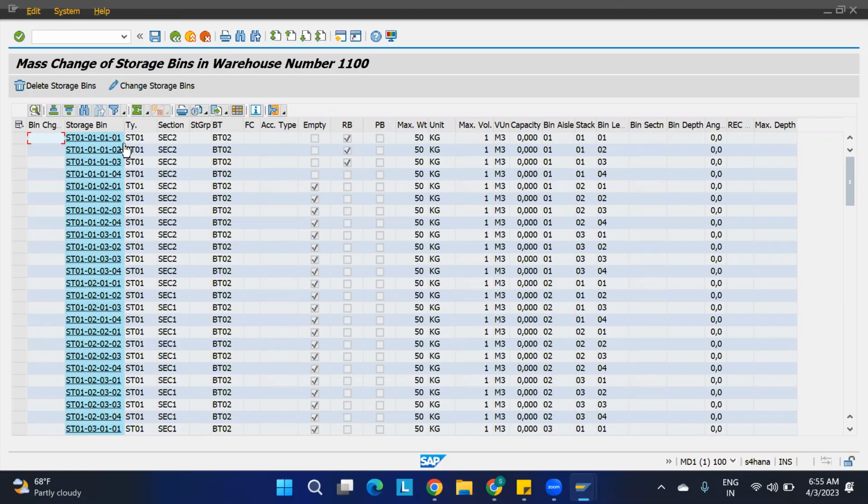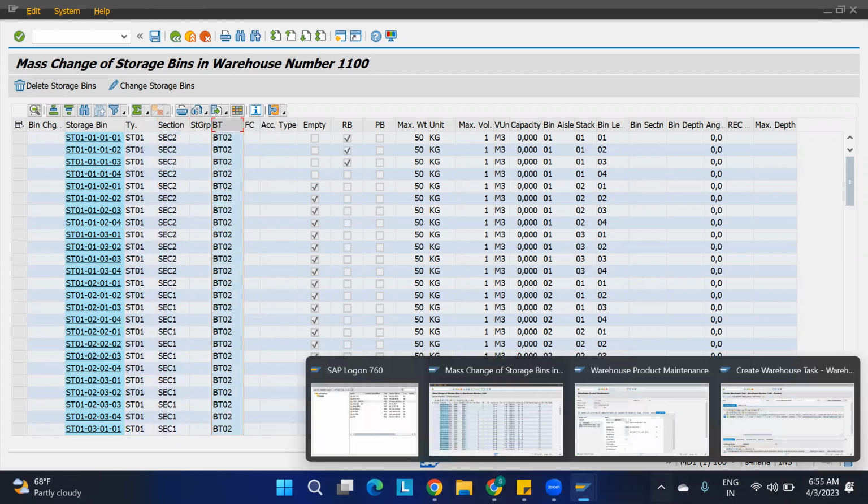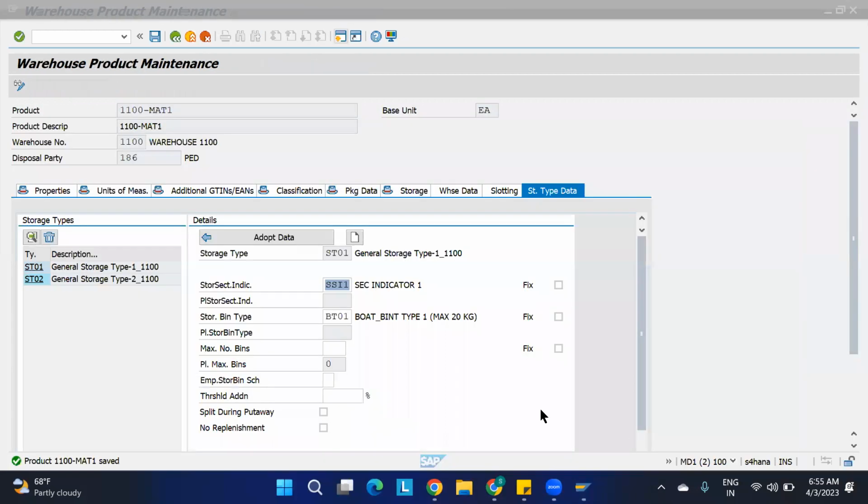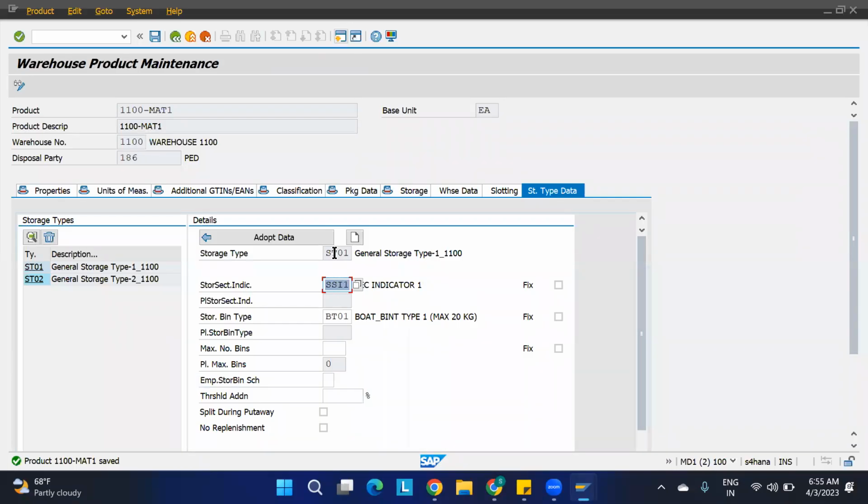Correct? No. Yes. See, this is ST01. Sections are there, both sections are there, but BT01 is not there. Why is BT01 required? Because we have defined it here. If it is storage type 1, BT01 should be there, like that we have defined it here. But there is no BT01.